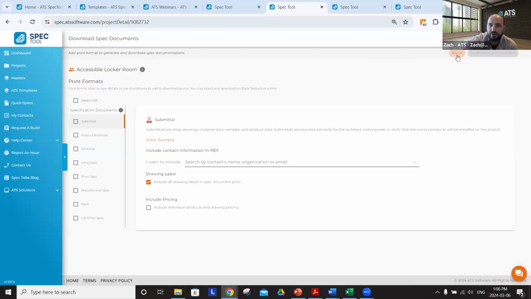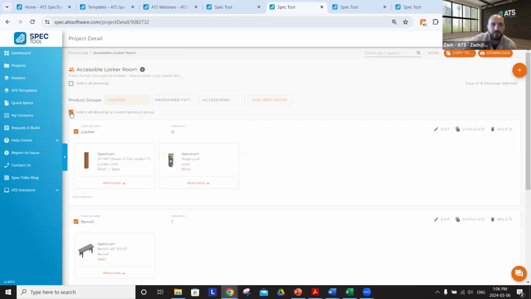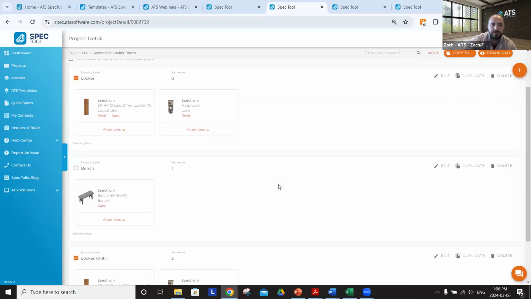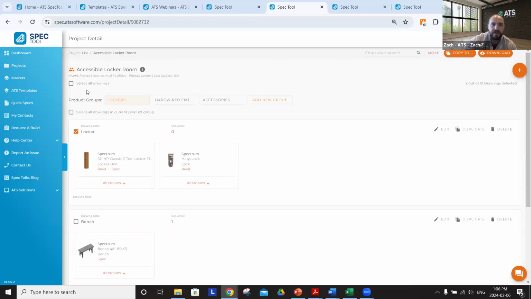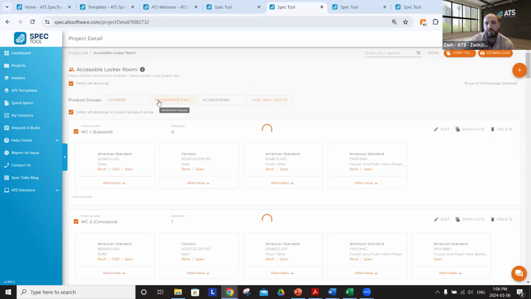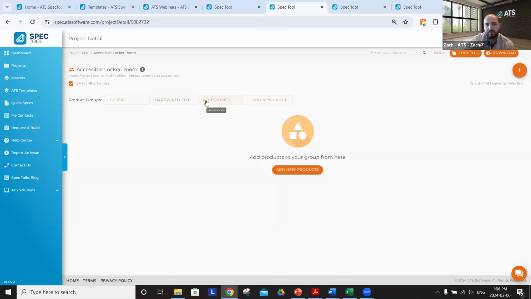So just to finish off, let me show you what I did there: selecting all, using this button to select all the products within a group. I could select all three of these products. If I don't need the bench and I just want the two lockers, I can deselect that. Or if I want every fixture across all the different product groups here, I can do that as well.